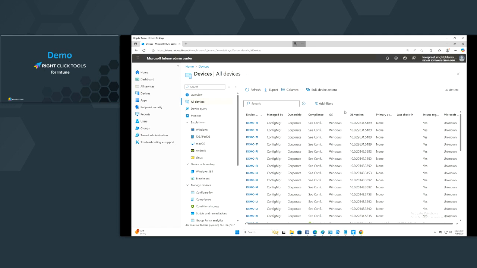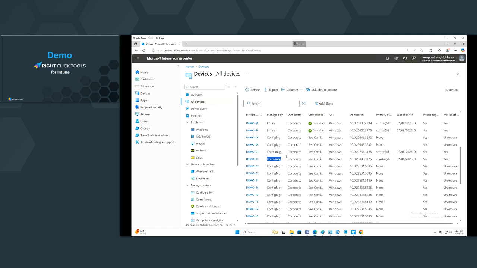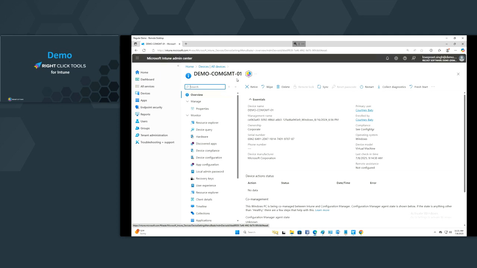As you can see, I have this Intune portal open. I have some devices that are being managed by Configuration Manager, some devices that are inside Intune only, and some devices that are in a co-management state. No matter what state you're at today, you can open these devices individually. The one thing you'll see right off the bat is that there's a Recast logo right next to the name itself. If I click on the Recast logo, it gives me the same exact right-click tools that I had in SCCM, now inside Intune as well. Again, making Intune live as well.